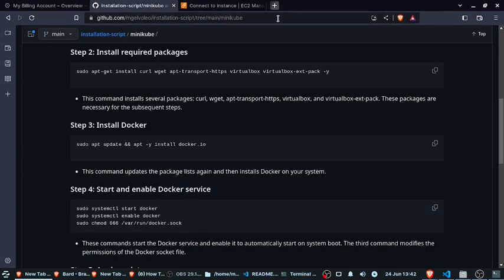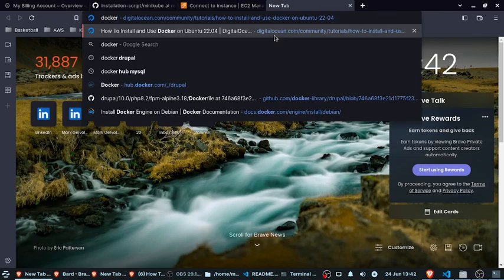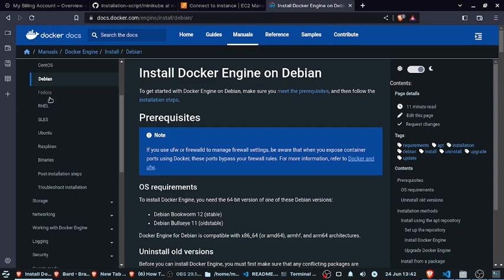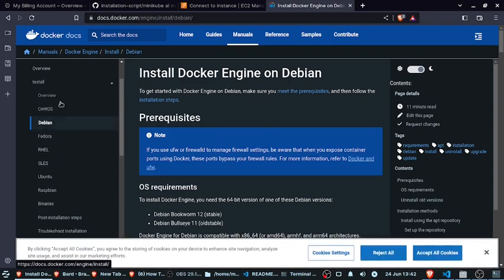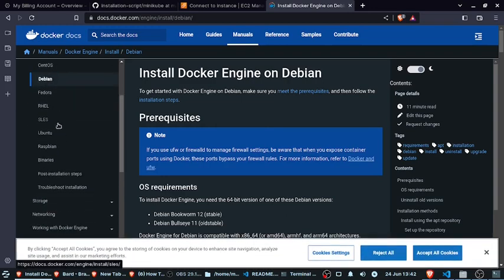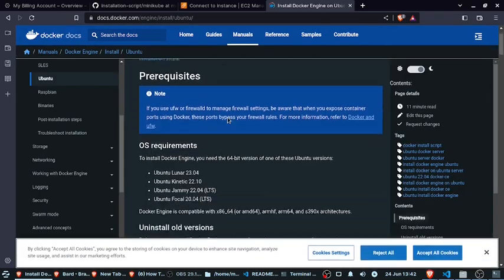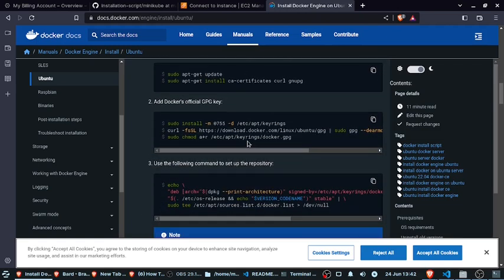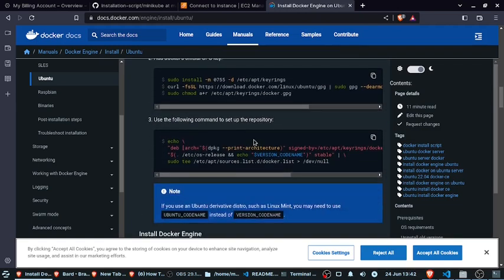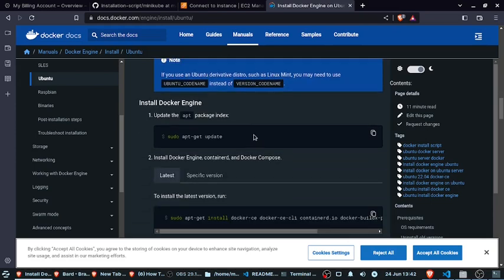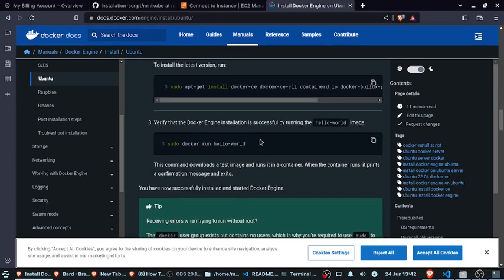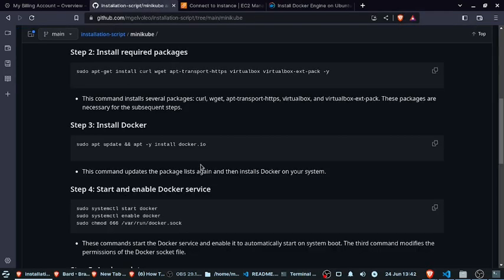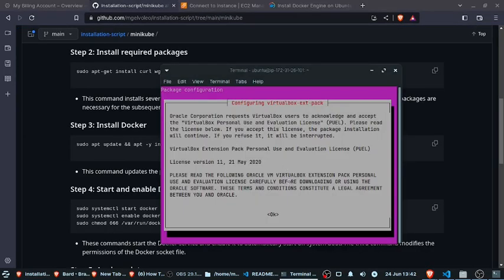You can also use the Docker Engine documentation to install on different varieties of Linux. For me, I use Debian, Ubuntu I mean. So we have it here. I can also use this one instead of this one. Still the same.